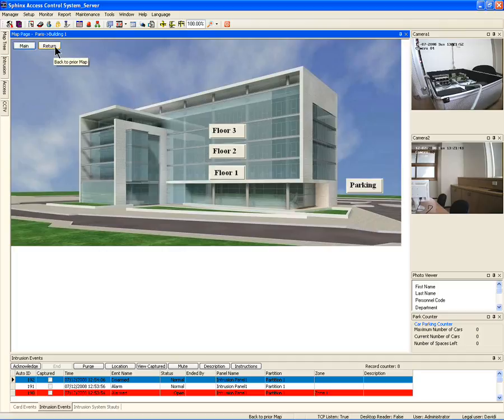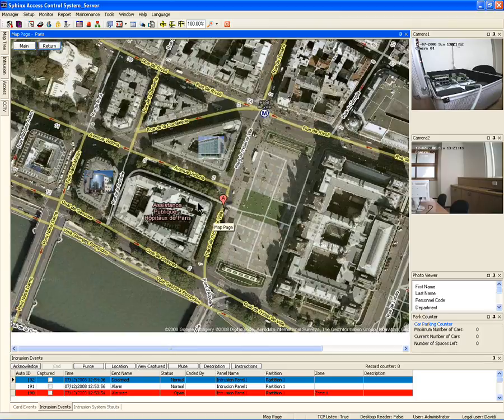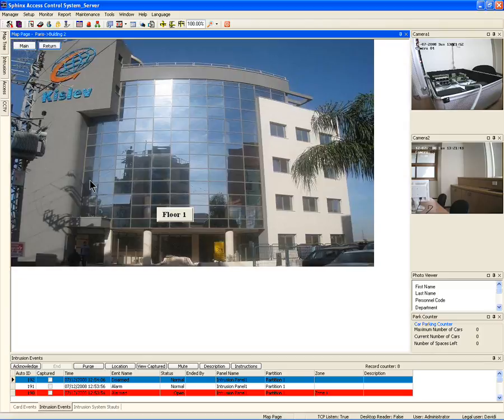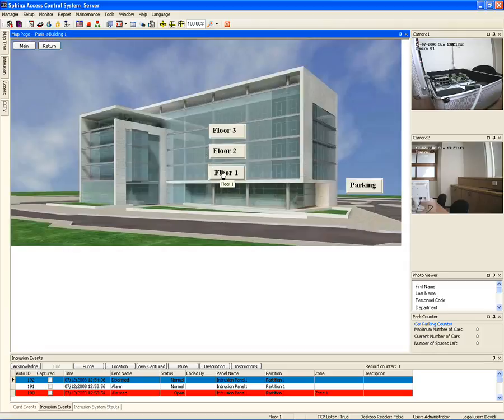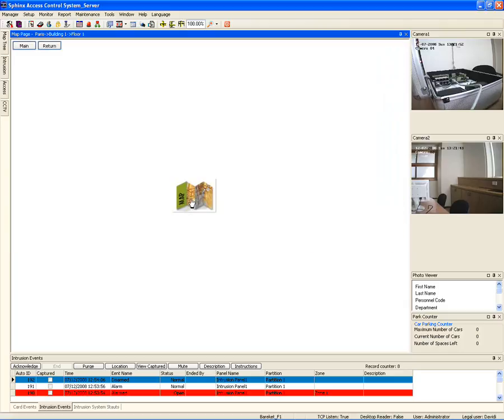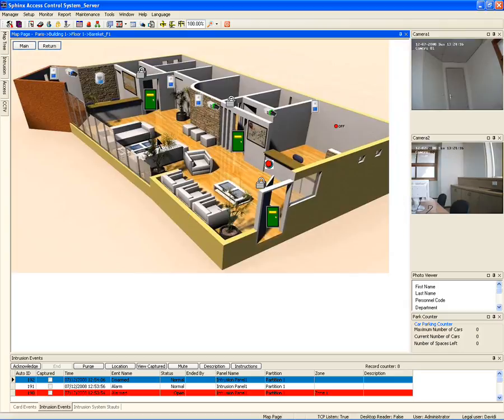In Paris, for example, we have 2 different buildings. Building 1 and Building 2. Let's focus on Building 1. If we go to floor number 1, as soon as we open the floor map, we can see all the security elements as well as the active CCTV cameras on the right pane. The icons are presenting the status of each element. For example, the icon of the door is showing that the door is right now closed.